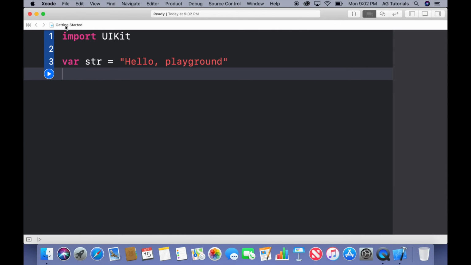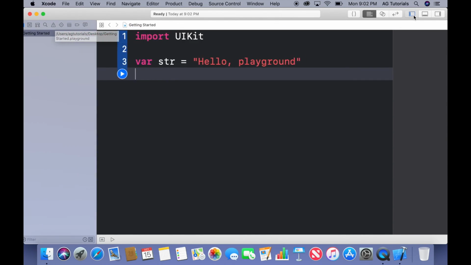The last thing I want to talk about is right here. This area allows you to also navigate between files. If you have multiple files inside of your project, you can click here and quickly navigate to your files. It's quite similar to the file navigator here.